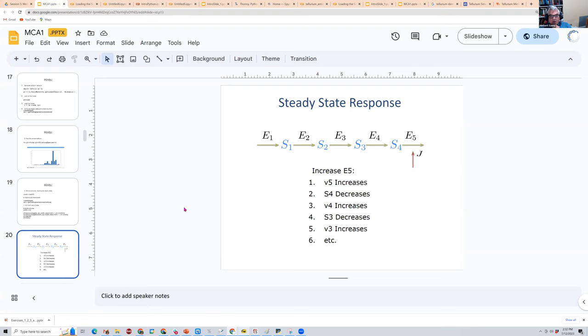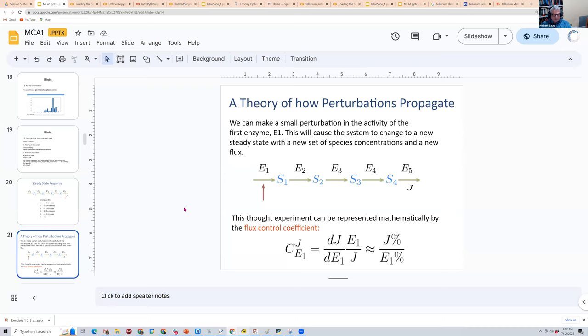All right. So this is just a thought experiment. If you make a perturbation, you can think your way through what's happening, and that's what this is. I'm not going to dwell on this. What I really want to do is, how can we quantify all these changes? All right. And this is basically the start of metabolic control analysis proper.